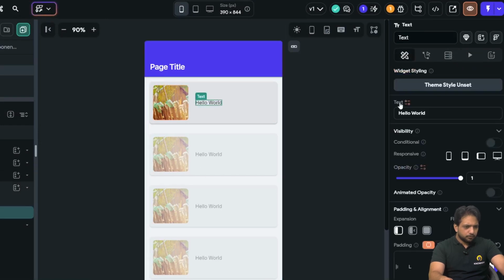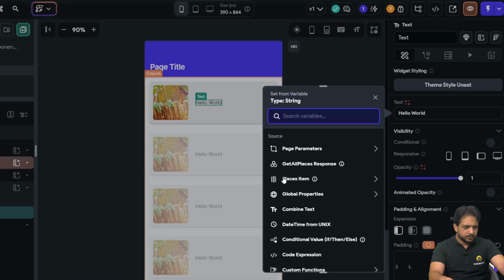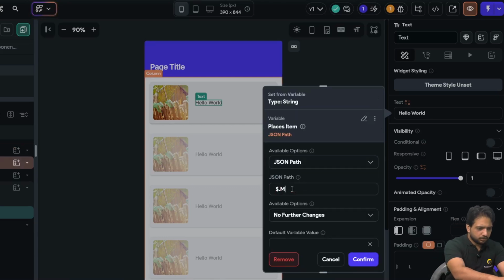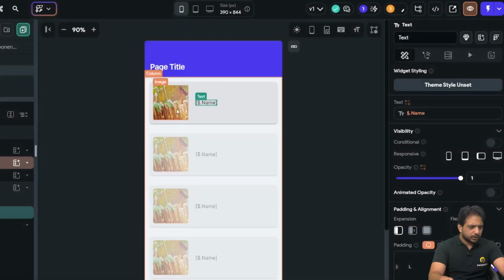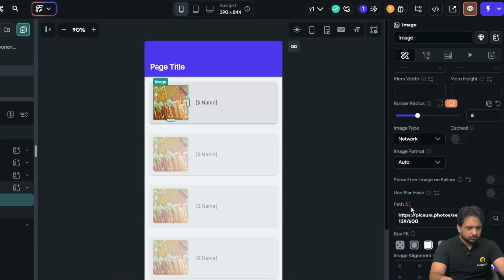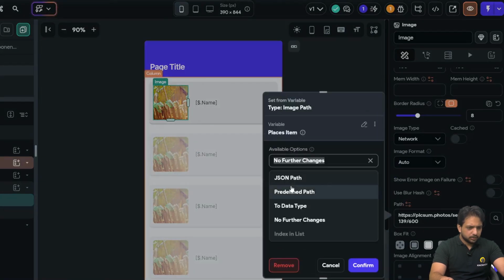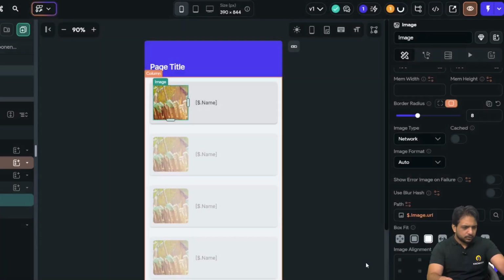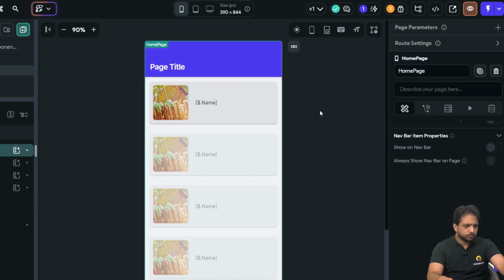So here I want to display the name, which will be the places item, and here it will be JSON path and dot name, and my image will be my image path, here JSON path dot image dot URL. So here we have set our image path and the column name too.